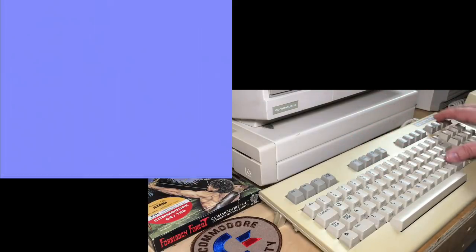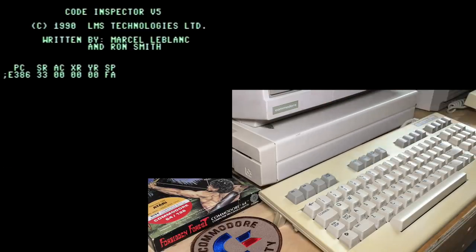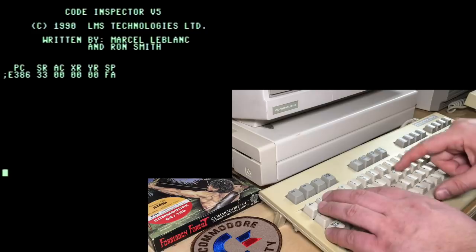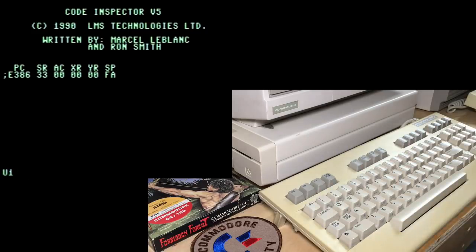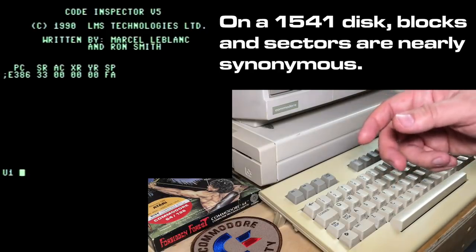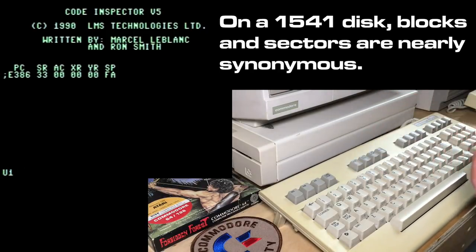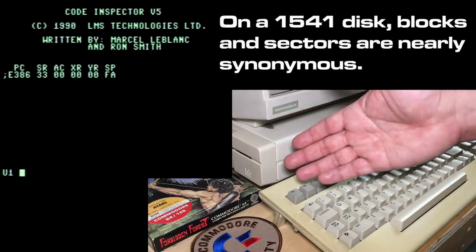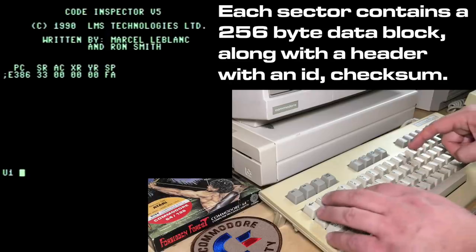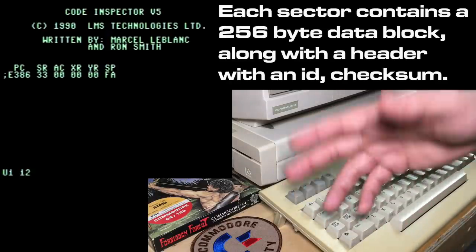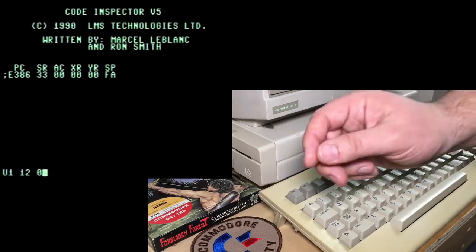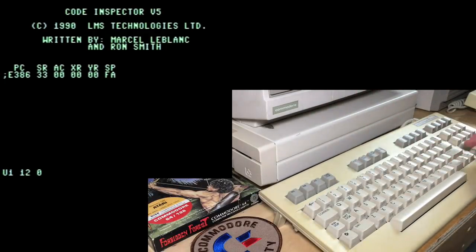I'm going to go into the Super Snapshot monitor, and probably most utility cartridges give you some way of looking at the disk drive as well. On here it's called the U1 command, and you type in U1 to load a block, or to load a sector off the disk, and the directory on a 1541 disk is on track 18, but that's hexadecimal 12. We'll just be using hex today, rather than me jumping back and forth between it. The first sector on track 12 is the directory.